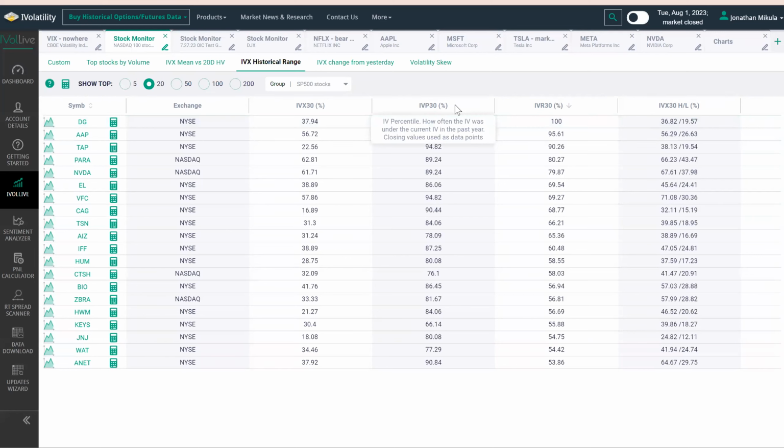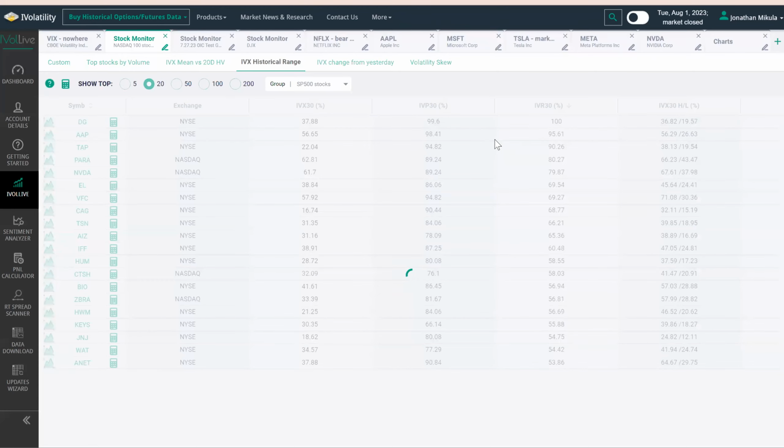IVP. A lot of people ask me all the time, what's my favorite column within IVolLive, and it's IVP. And the reason is because it puts this implied volatility measure in context. And it tells me that specific to Dollar General, 99.6% of the time, Dollar General has been trading lower than this implied volatility level, this 37.94, over the past 52 weeks. So over the past year, 99.6% of the time, Dollar General has been trading lower than this implied volatility, which means something's going on here that merits further investigation. So Dollar General would be an interesting one to jot down for further review.